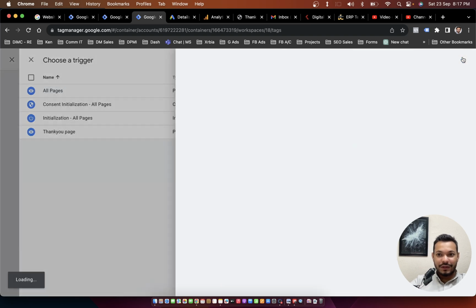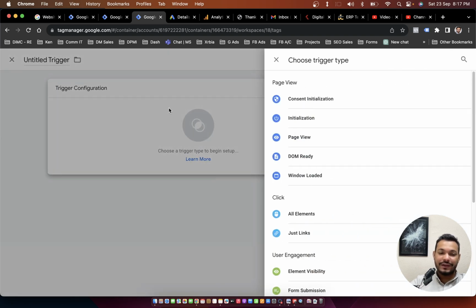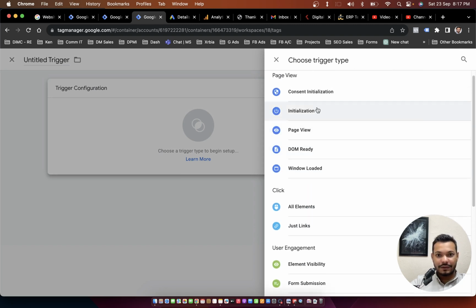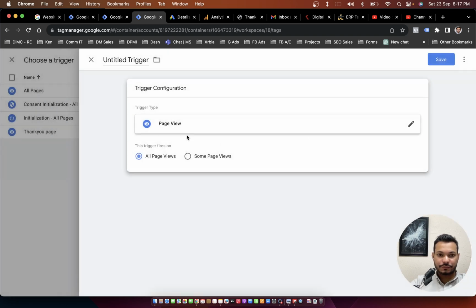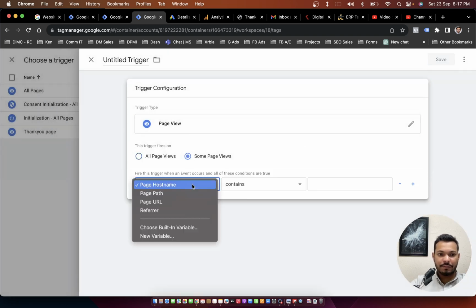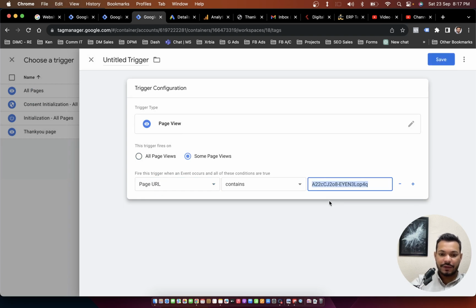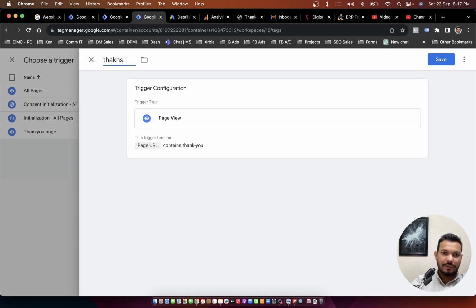So in our case, we create a trigger, not the conversion tracking, for page visit. So I simply find page view over here. When the page URL contains thank you. Simple. So I simply type thank_you. So if you remember, our URL was having this value thank you. So I can simply create conversion tracking via GTM as well.